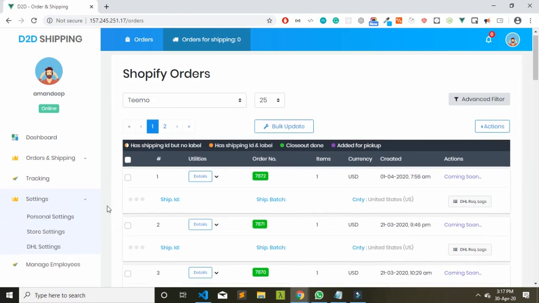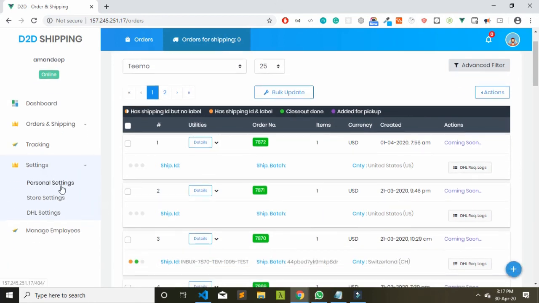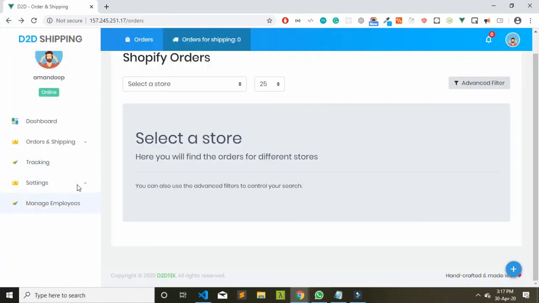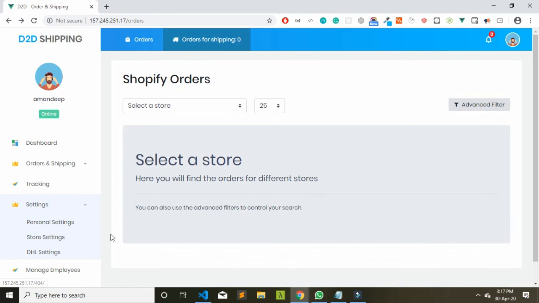And then in this settings section you will see that there are personal settings, store settings. The front end is not ready yet. In many of the sections I have already written the backend API, but the front end is not ready. Similarly for manage employees, I have to create both the backend and the front end. But for all of this, I have the backend. Most of the backend functions are ready. So this is the update.